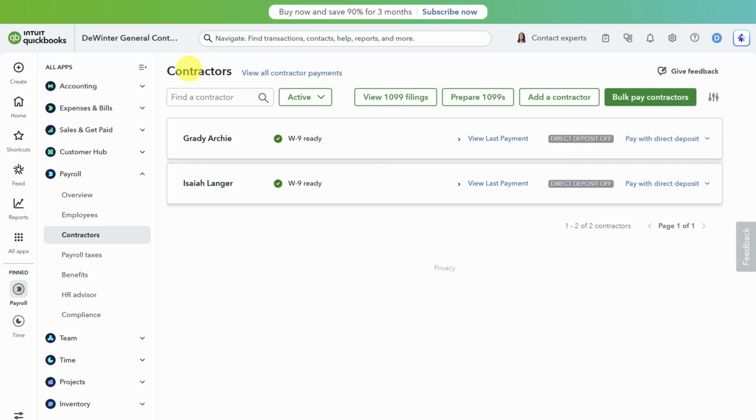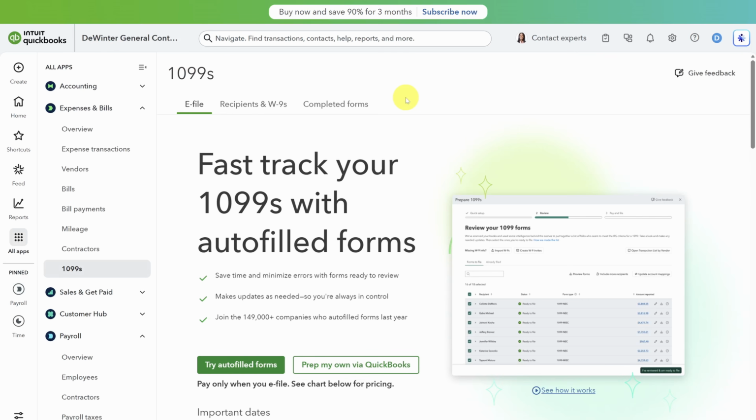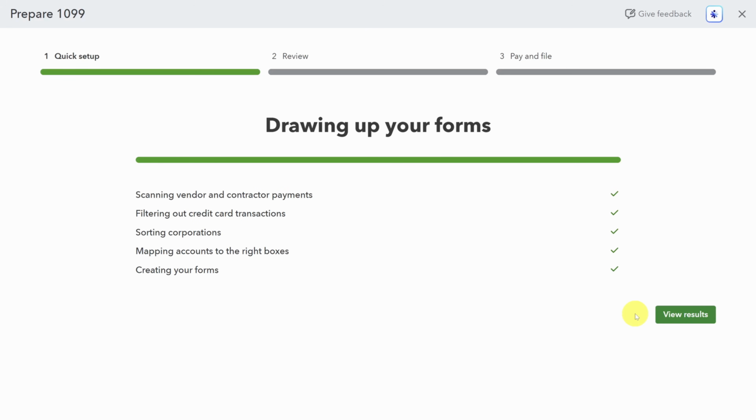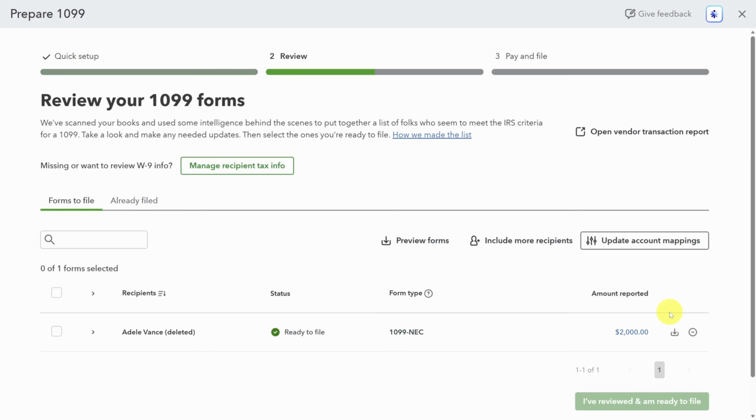If you go back to Contractors and then click View 1099 Filings, you'll land in the year-end filing flow. When you click Try Autofilled Forms, QuickBooks scans your books and drafts those forms automatically. Confirm your company details here and you'll get to the Forms page. Click View Results and we see one contractor here already.